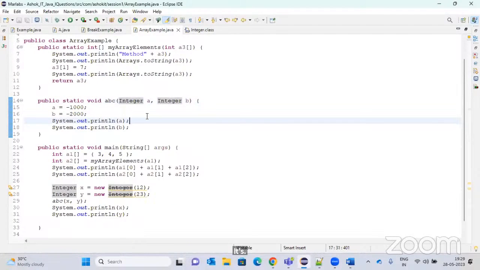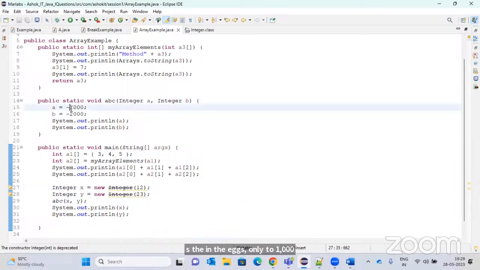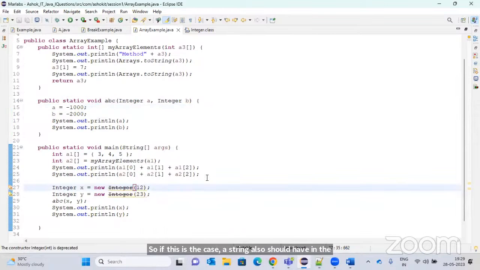Understood or not? Actually, it is working when I change the value to a larger one. So in line number 27, if we assign the x value to 1000, then it will work. If that is the case, a string should also behave the same way. Yes, because string is also immutable. So just go with that concept.